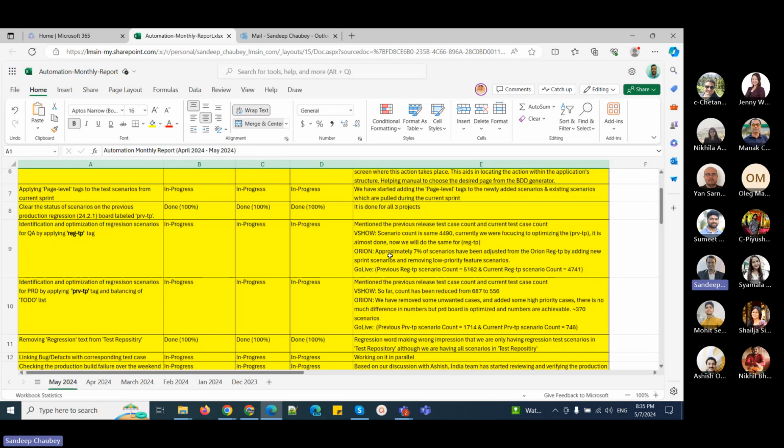As far as Orion is concerned, around 7% of scenarios have been adjusted from the RGTP board. Mohit, can you please mention the count also, as and when we get the time?